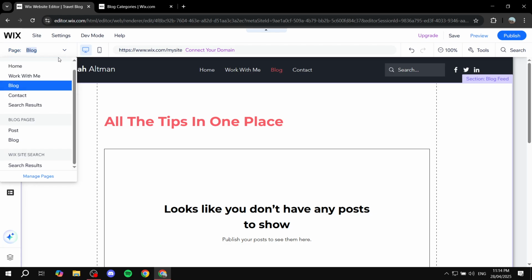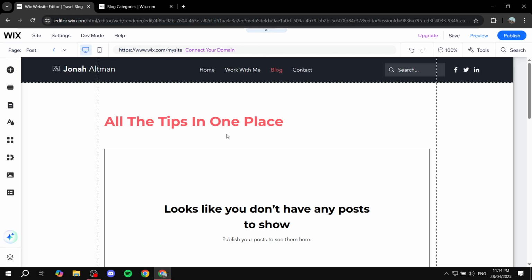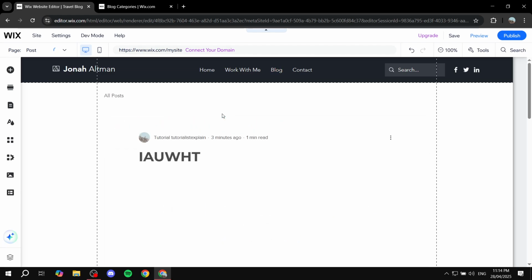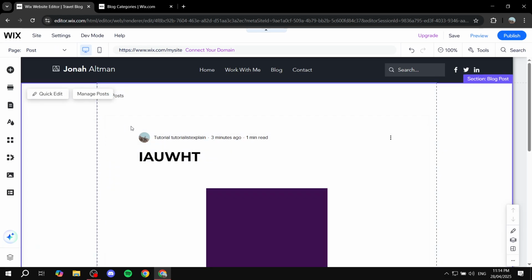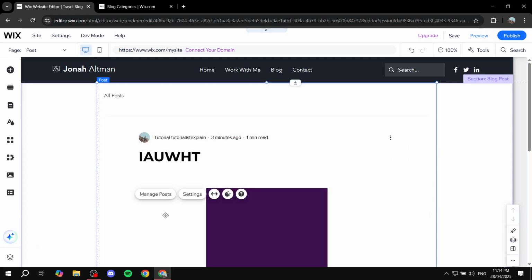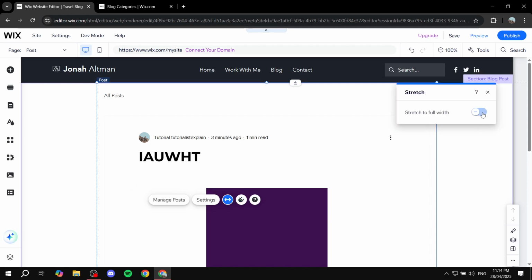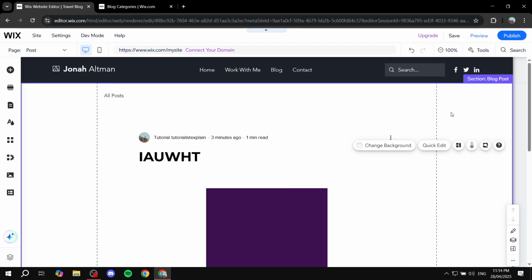But if you see it from the blog post side of things, it's going to be more like the actual reader's perspective. And again, you can feel free to change a few things. For example, if you click on this, you can change the stretch. You can make it full stretch and things like that. And if you want to change the background for the section itself, you can feel free to do it from here as well.